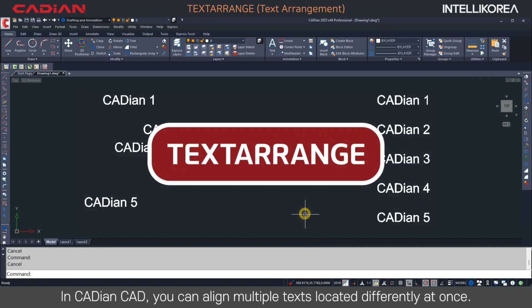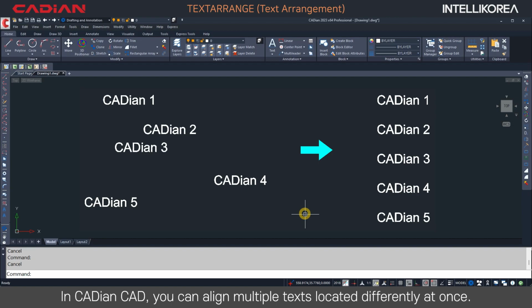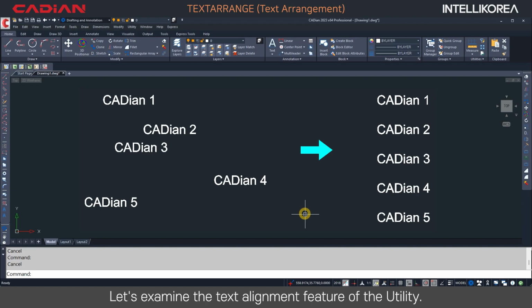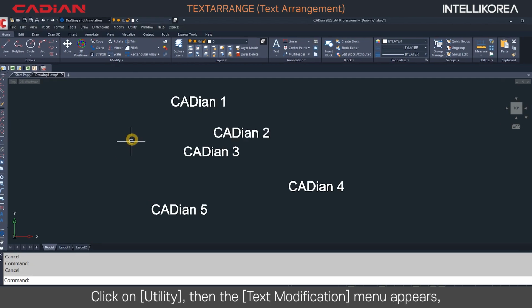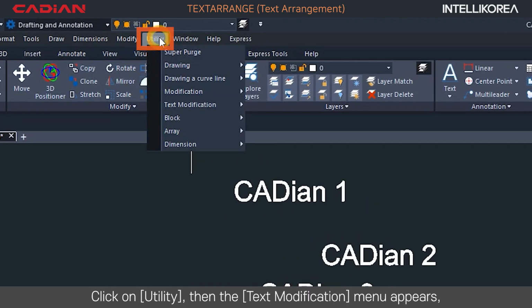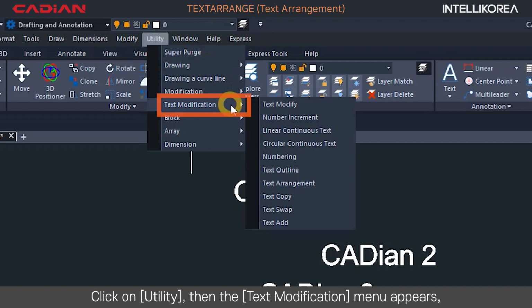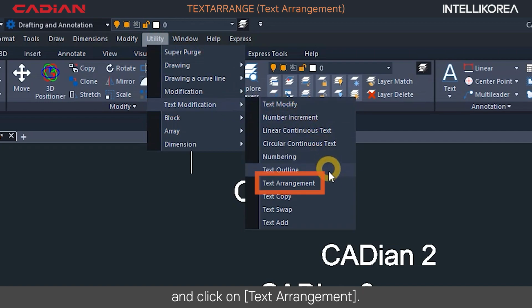In CADian CAD, you can align multiple texts located differently at once. Let's examine the text alignment feature of the utility. Use the pull-down menu to execute commands. Click on Utility, then the Text Modification menu appears, and click on Text Arrangement.